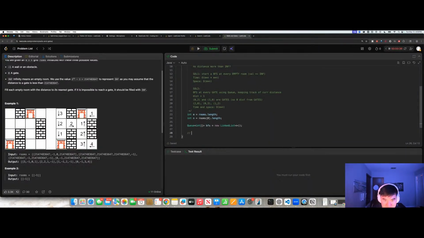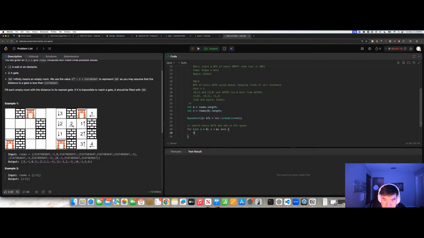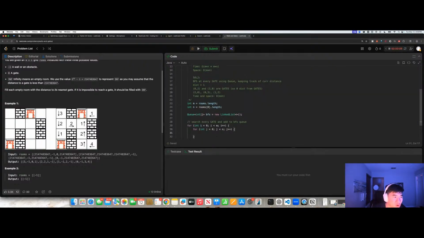And then search every gate and add to queue. BFS queue, right? So for int i equals to 0, i is less than m, i plus plus. For int j equals to 0, j is less than n, j plus plus. And to avoid storing duplicate values in our cell, we can have a visited set.